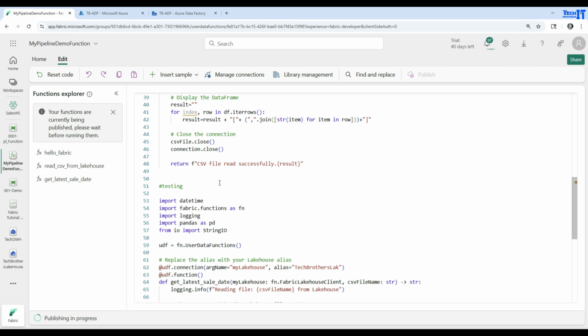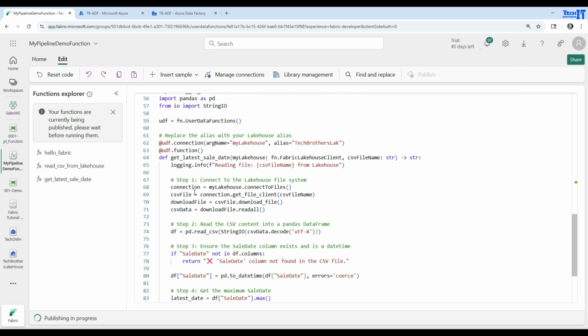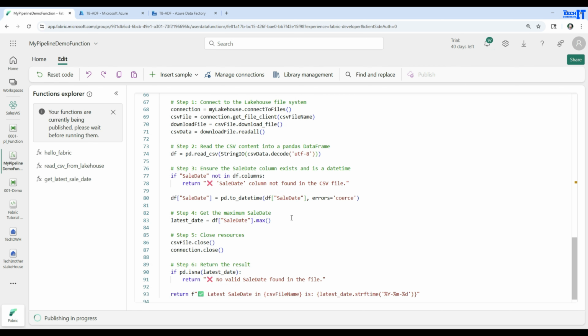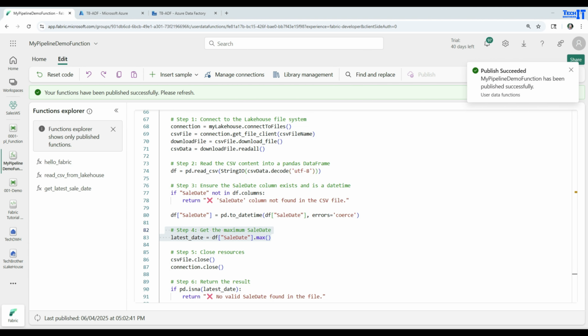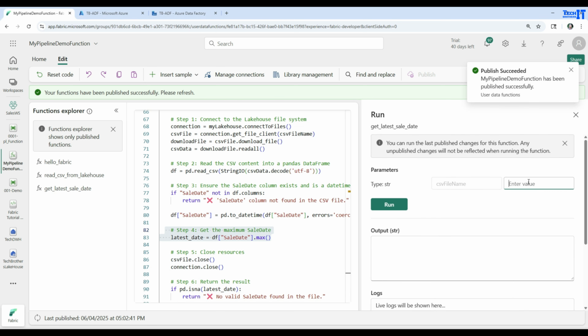So this function is right here, starting from here, and then reading the file and getting the max date from there, sale data. So once it's published, we are going to go back to our pipeline. We can test it here as well, then we will go to the pipeline. Okay, our function is published successfully, and I'm going to give a try here to run, and now it is asking me the file name.